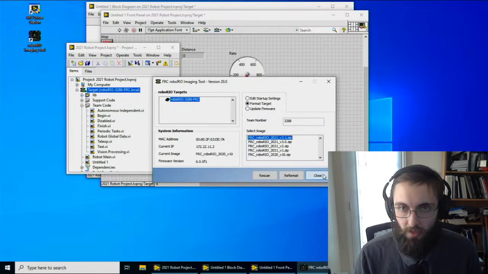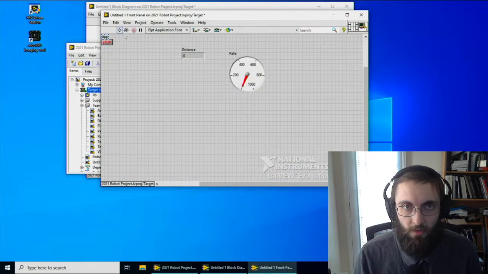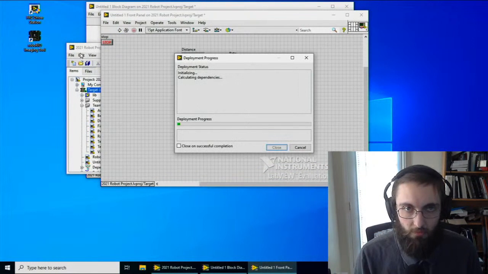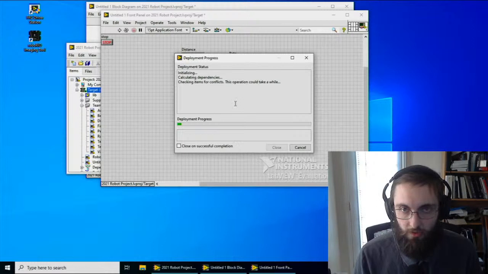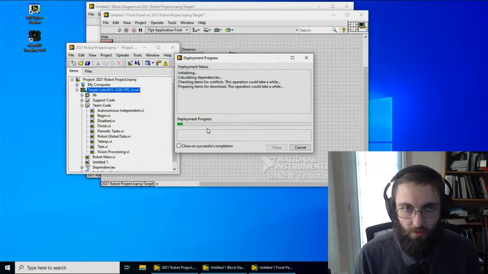So I'm going to go ahead and close out of it, because I have seen that it is imaged as 3288. But if I click run, because this VI should be targeted at that RoboRIO, it should by default allow me to go ahead and run on the target, which it is going to confirm here in a little bit. Target is already running a real-time startup application. That means it's already running robot code. Yes, I want to replace it. So preparing for download.